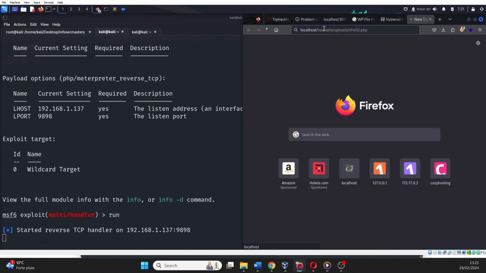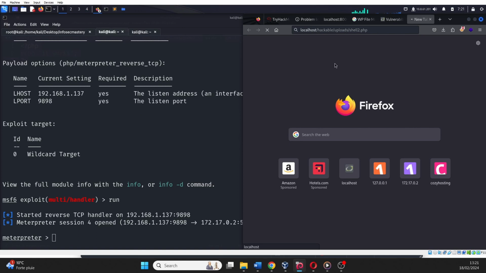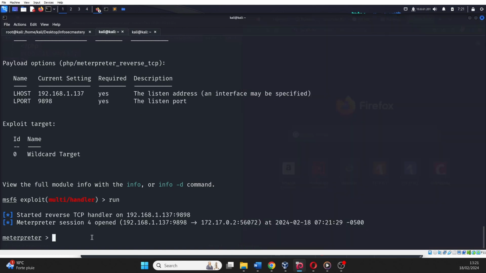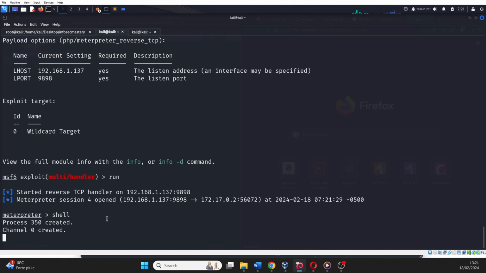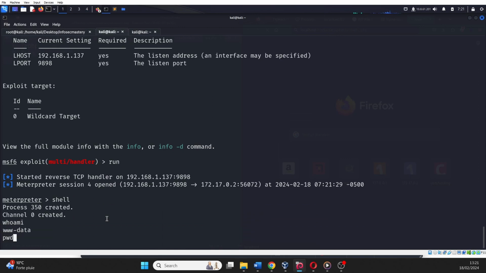We go back to our website and upload the payload. After the successful upload, we execute the file that we just uploaded. We see that a new Meterpreter session is opened in Metasploit. And as simple as that, we have a session on the server and we have taken control.